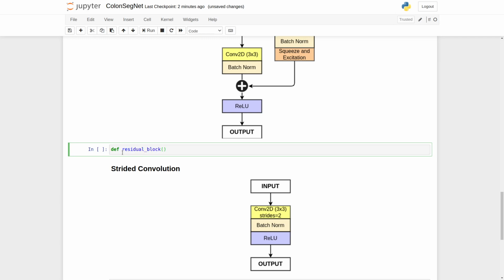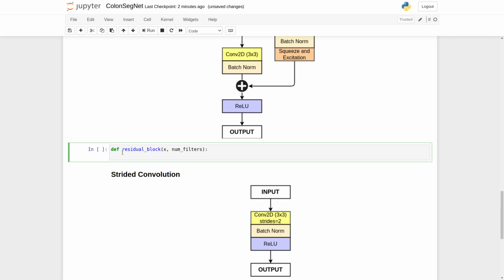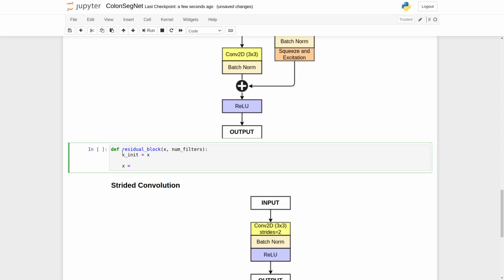So it's going to take the input feature map as x and the number of filters. So the number of filters is basically the number of output feature channels. So we're going to say x init and we're going to save the original input. Then we have our convolutional layer. First the number of filters, then we're going to have the kernel size, then padding equals same.